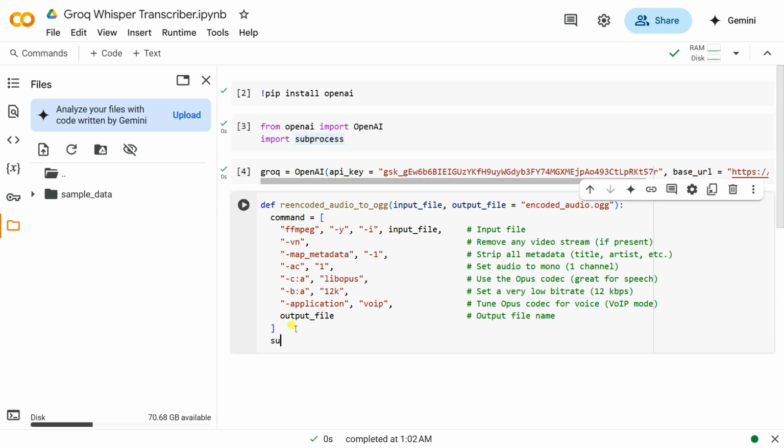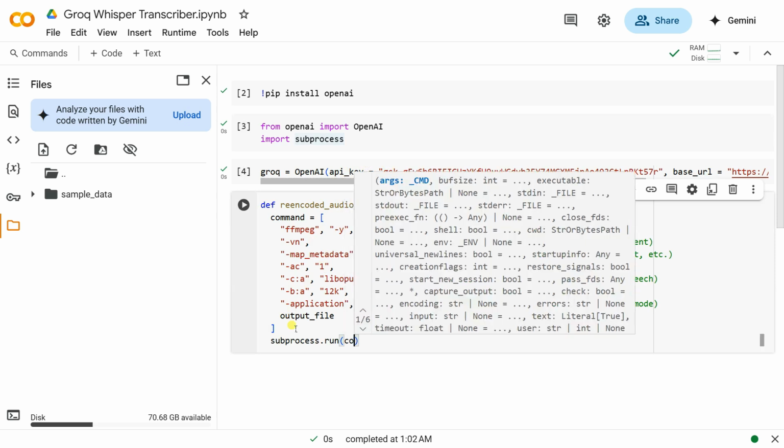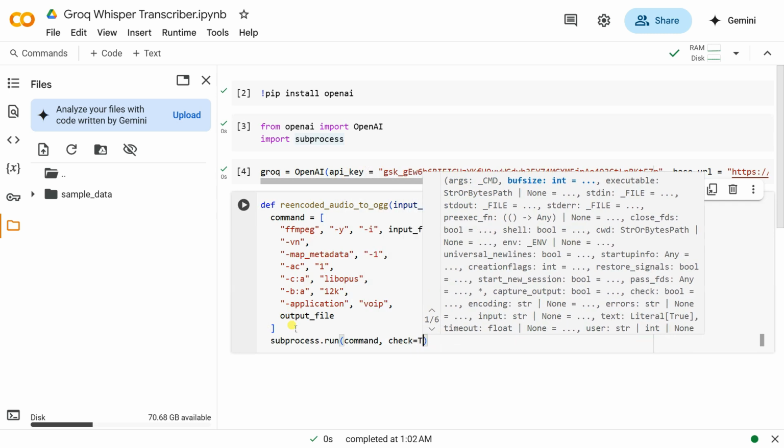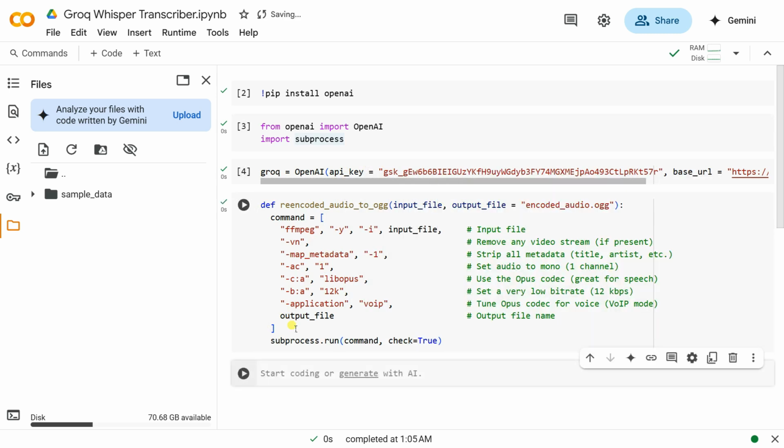So what I can do is use subprocess.run, and inside that I'm going to give it my list, which is nothing but the command, and I'm going to set check equal to true. Okay, now enter. You can see it also executed.